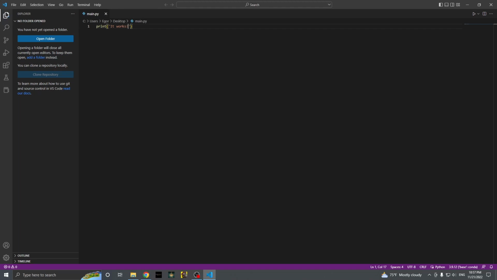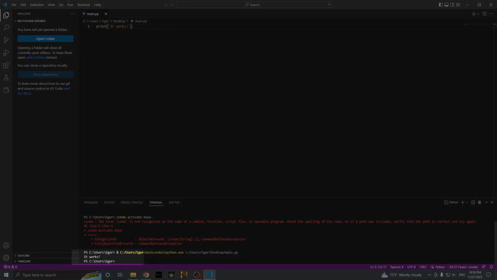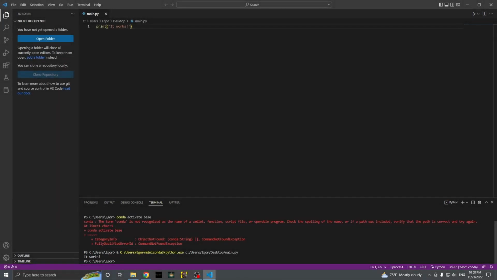To run the script, let's click on the Play button in the top right corner. Our phrase has been printed to the console, which indicates that everything was installed correctly.